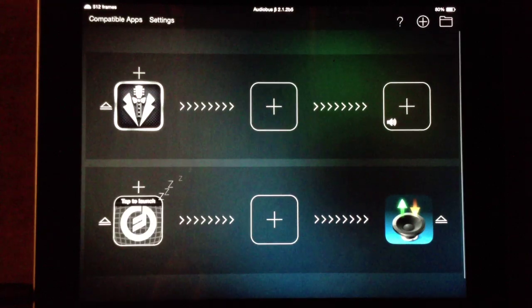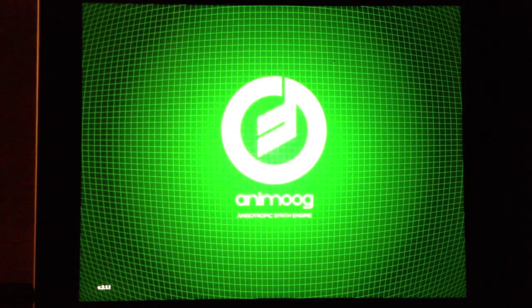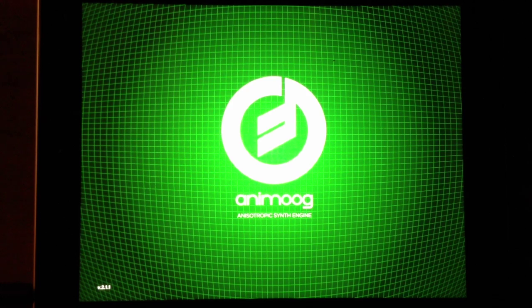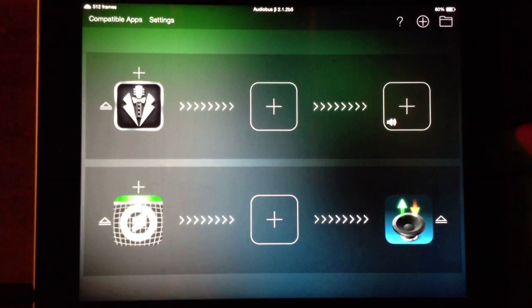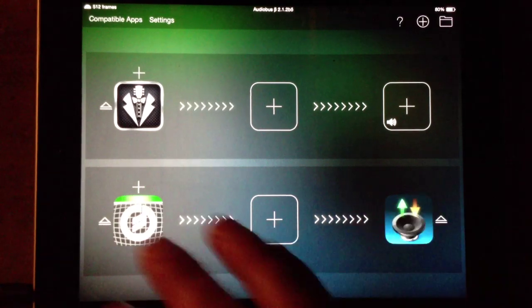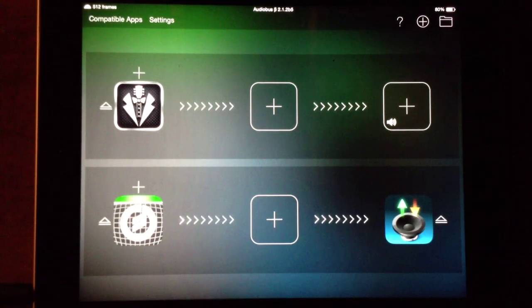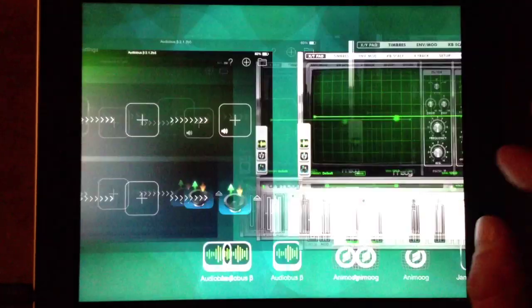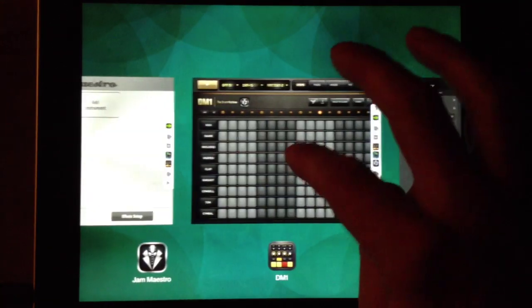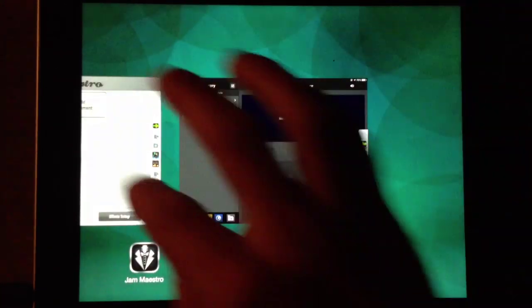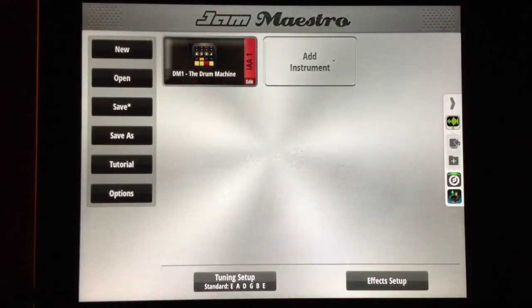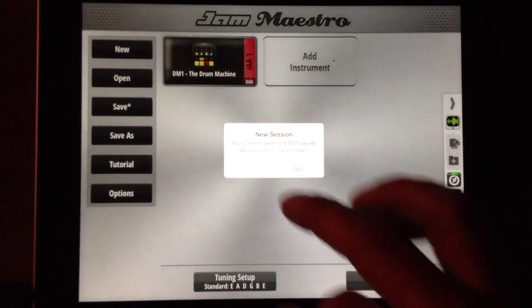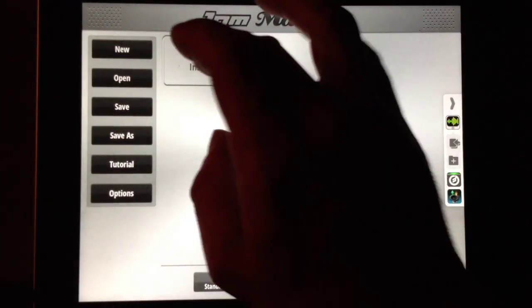I'm going to close out the DM1. We're not going to use that anymore. And we'll go back to Animoog, and we'll mess around with this for a little bit and see if we can make a sequenced, you know what I mean, inside Jam Maestro. So let's go ahead and get rid of DM1, and we'll just pop back into Jam Maestro, and we'll open a new one. No, we do not want to save that.